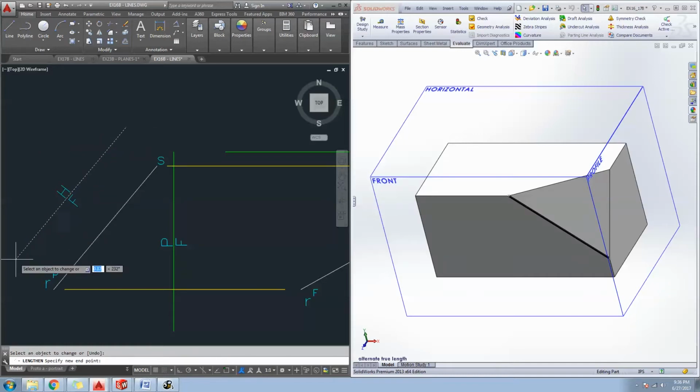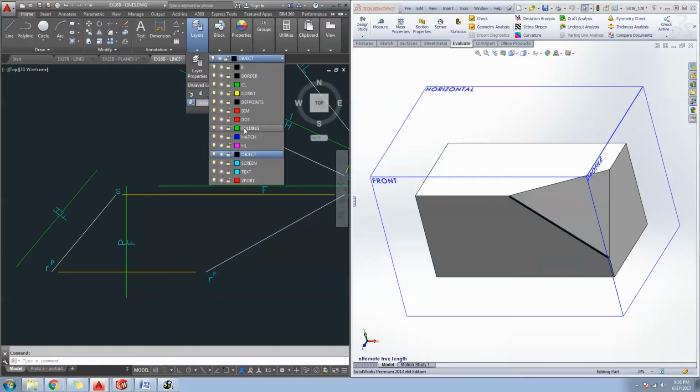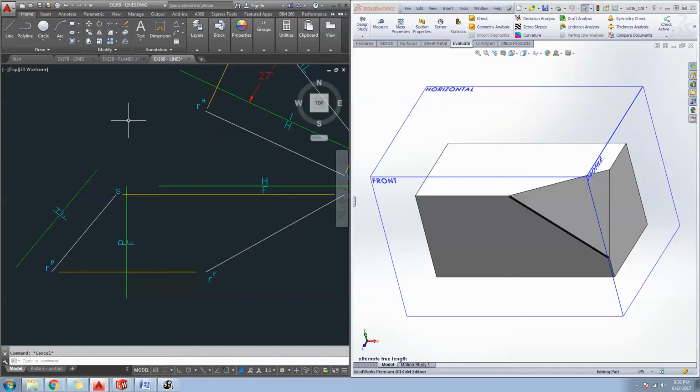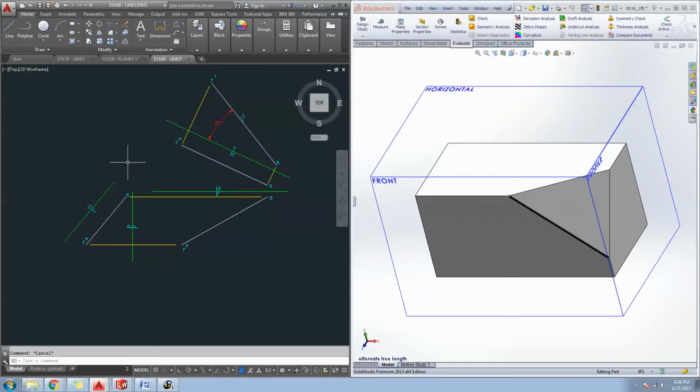Take your time and define your folding lines every time you make one. Oh, I turned back into an object line. That's interesting. Back into a folding line. Take your time and define as you go. It'll save you time in the end.